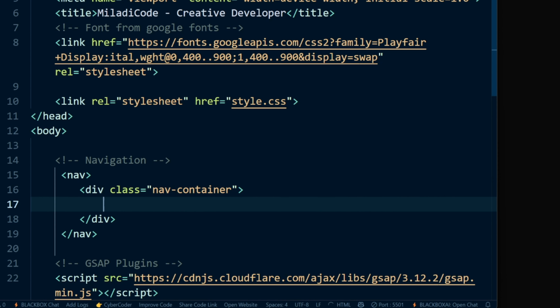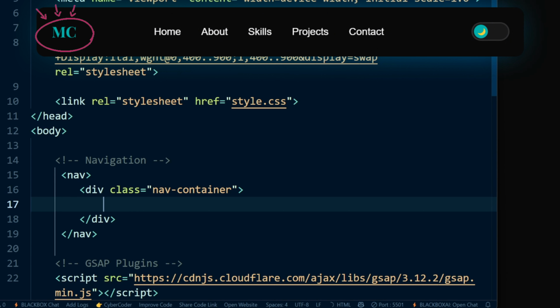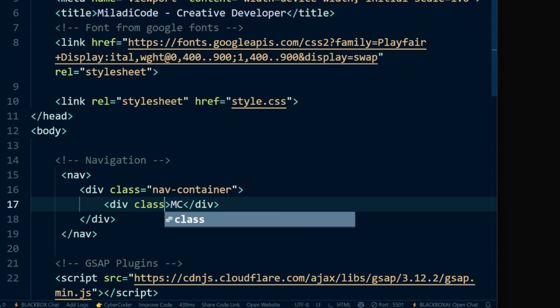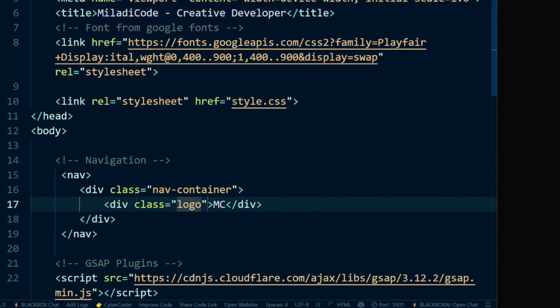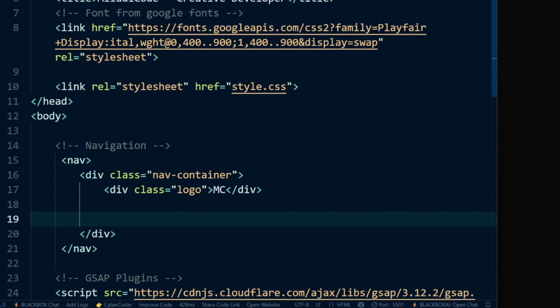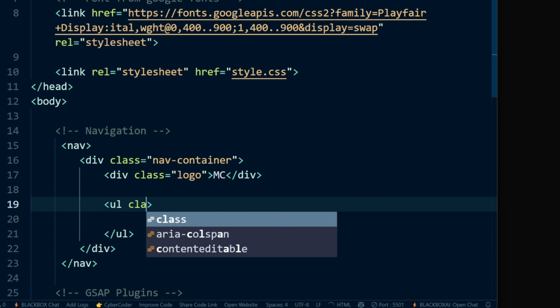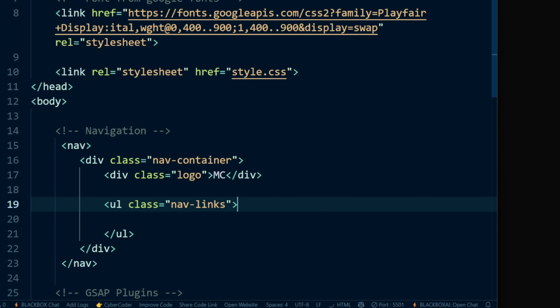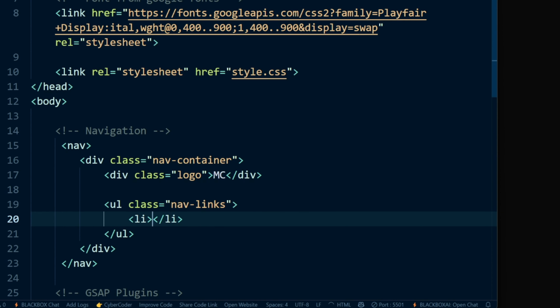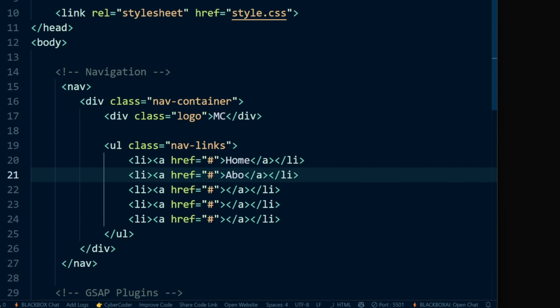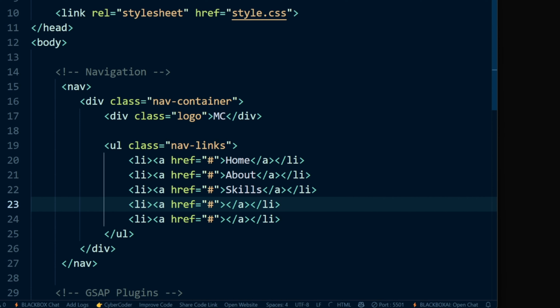Inside this container, the first thing we need is a logo. So, we create another div, give it the class name logo, and put some text inside it. You can set this text to be your name, your initials, or even the name of your brand. It's fully customizable. Right below that, we create an unordered list, basically a menu. This list has a class called navlink. Inside it, we add list items, each containing an anchor tag. Create 5 items total and label them as home, about, skills, projects, and contact.